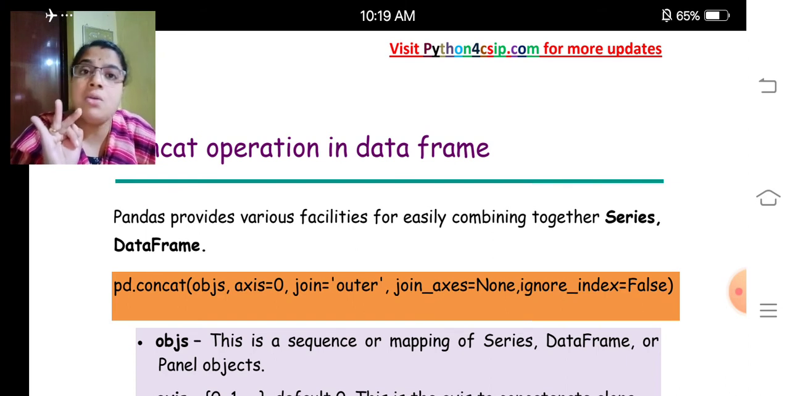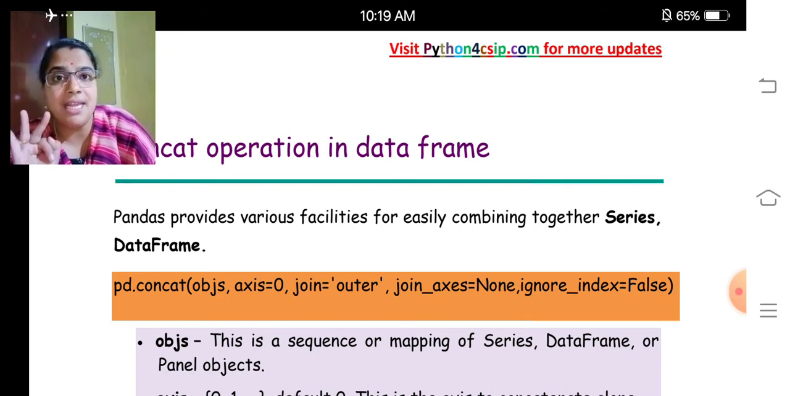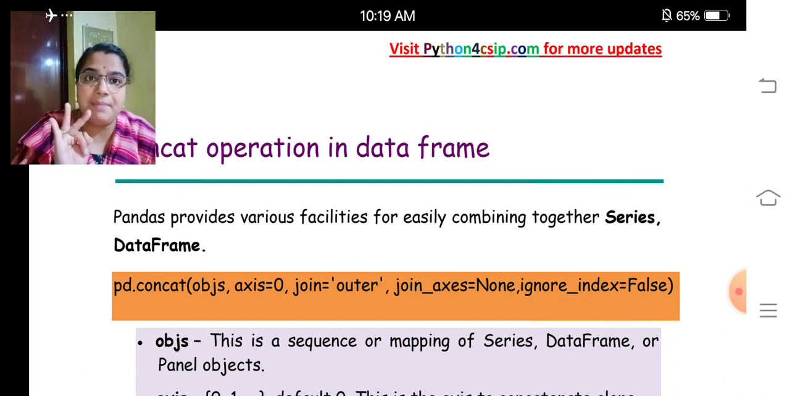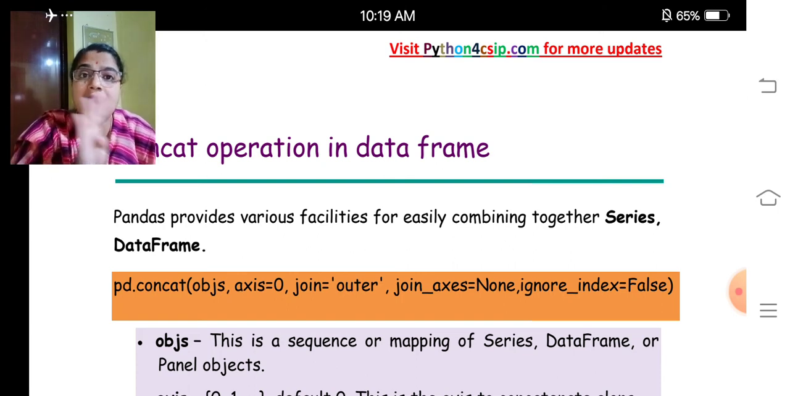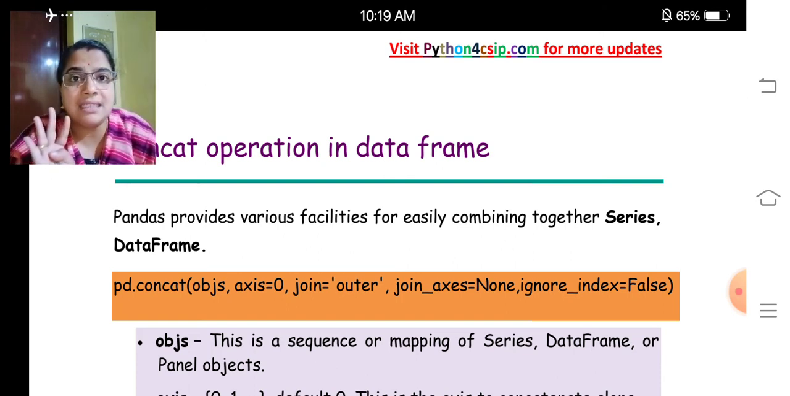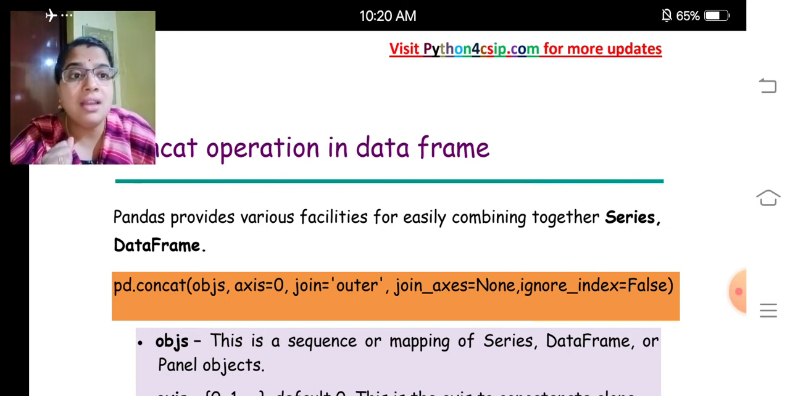Then join. How to join? We had studied about joins in MySQL, no? The same thing happens here. How are we joining? Outer join, inner join, right join, left join, all types of joins are available. Then join axes. On what axis do we have to join? Here I had used None as its argument value. Then the fifth argument is ignore index.